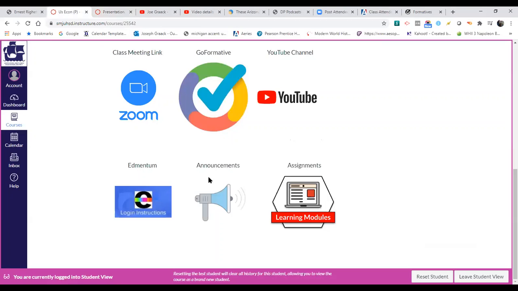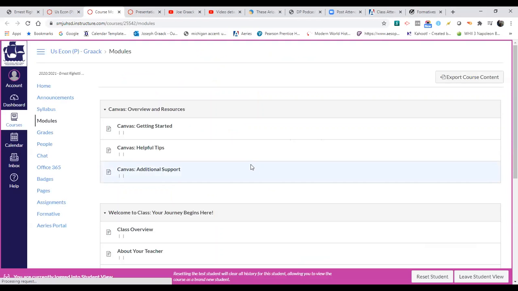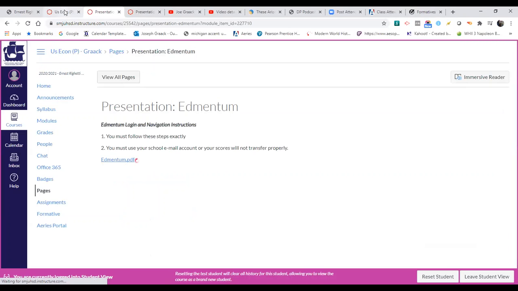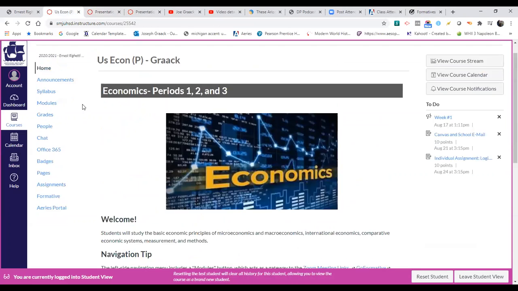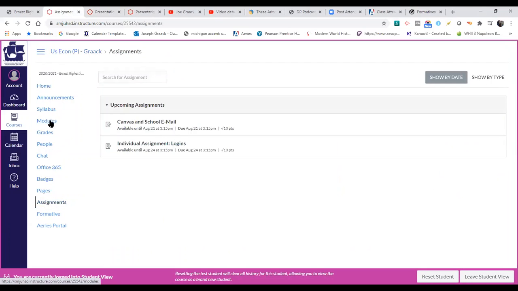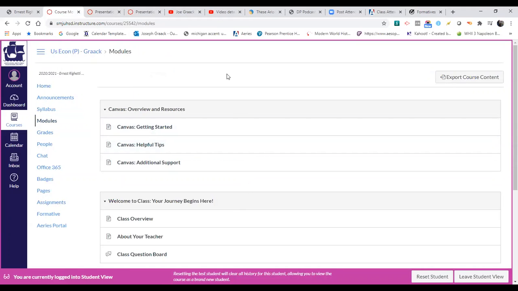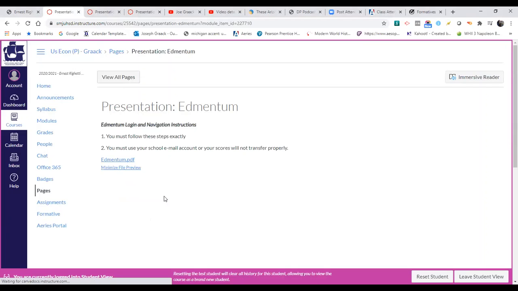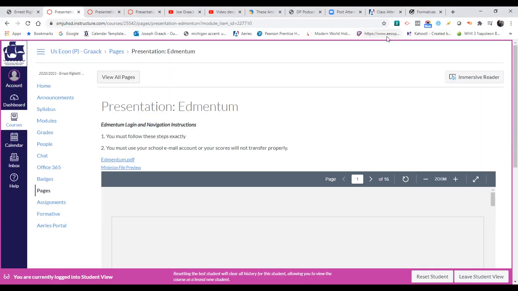If you wanted to go back out, once again, you can go to learning modules. You can go down to week 1 overview and click on presentation from Edmentum. Or if you wanted to, you could go to modules on the side, not assignments, and click on presentation Edmentum. So there's generally more than one way to get all of those things showing.